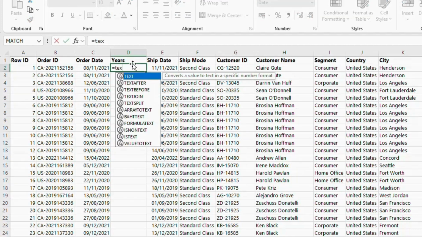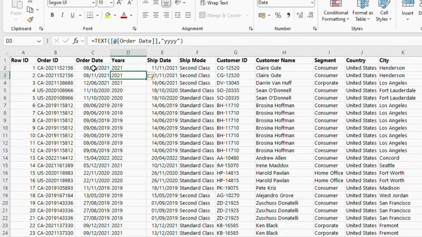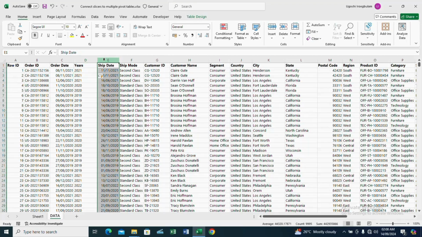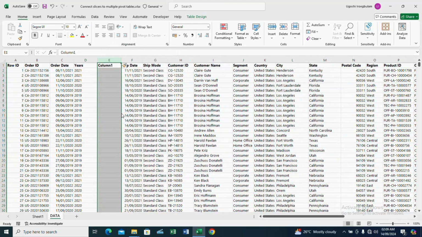So we'll start by typing equal sign, then type text, open the brackets. The value here will be the order date, and I'll select it and put a comma. And since I want the date to be formatted as years only, what I need to do is to open my inverted commas and type Y in 4 places, which represents years, close the inverted commas, close my bracket, and press enter.